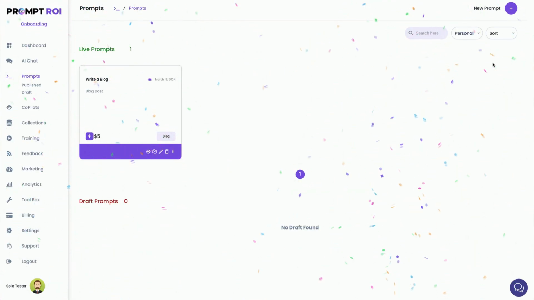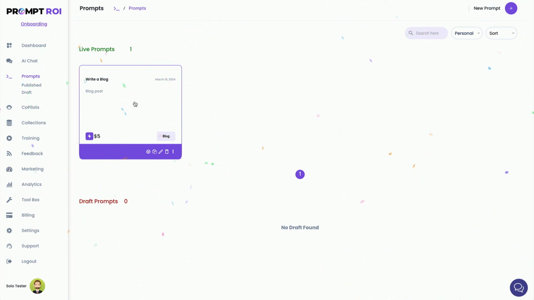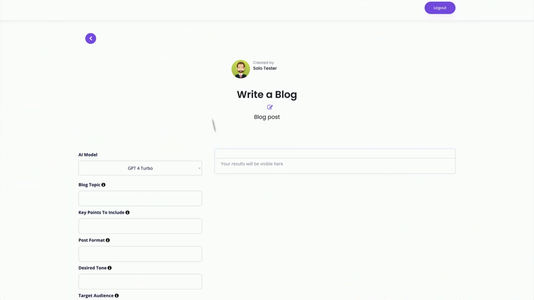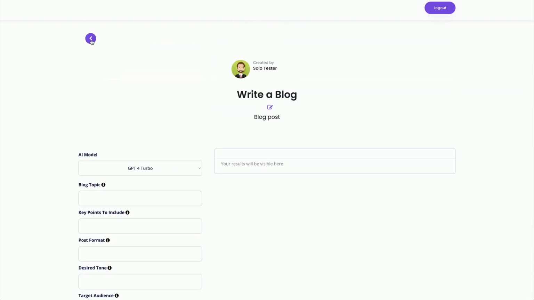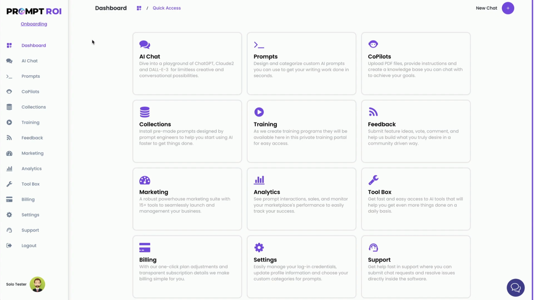You'll get this satisfying confetti explosion and you'll see you have one live prompt. If you click the prompt card, it opens up and you can use this prompt. All your prompt runs are stored in the app, so you can refer back to them later.